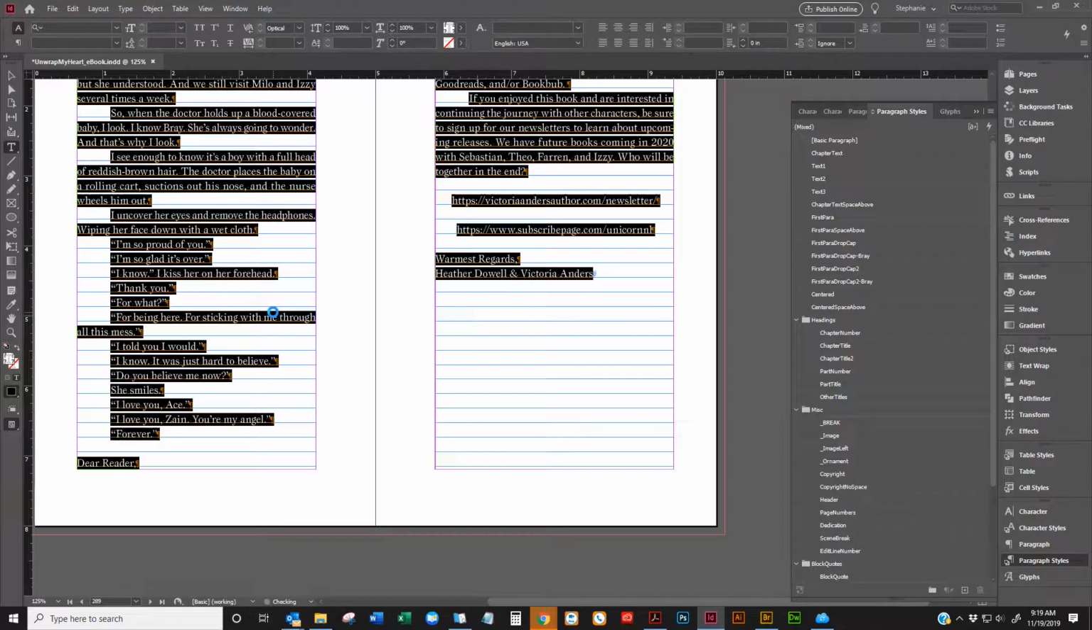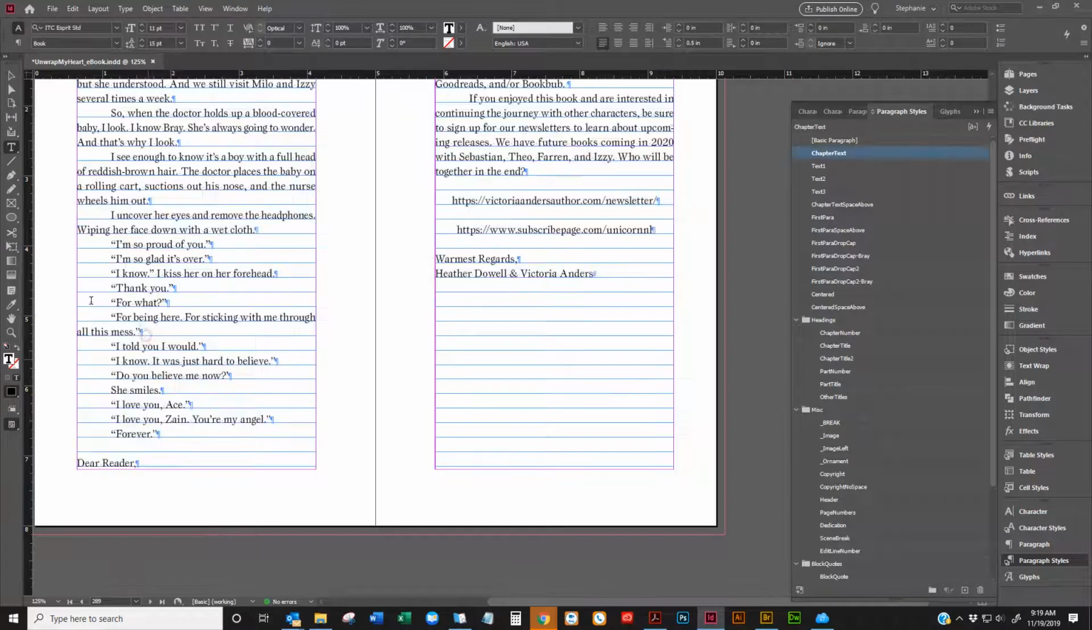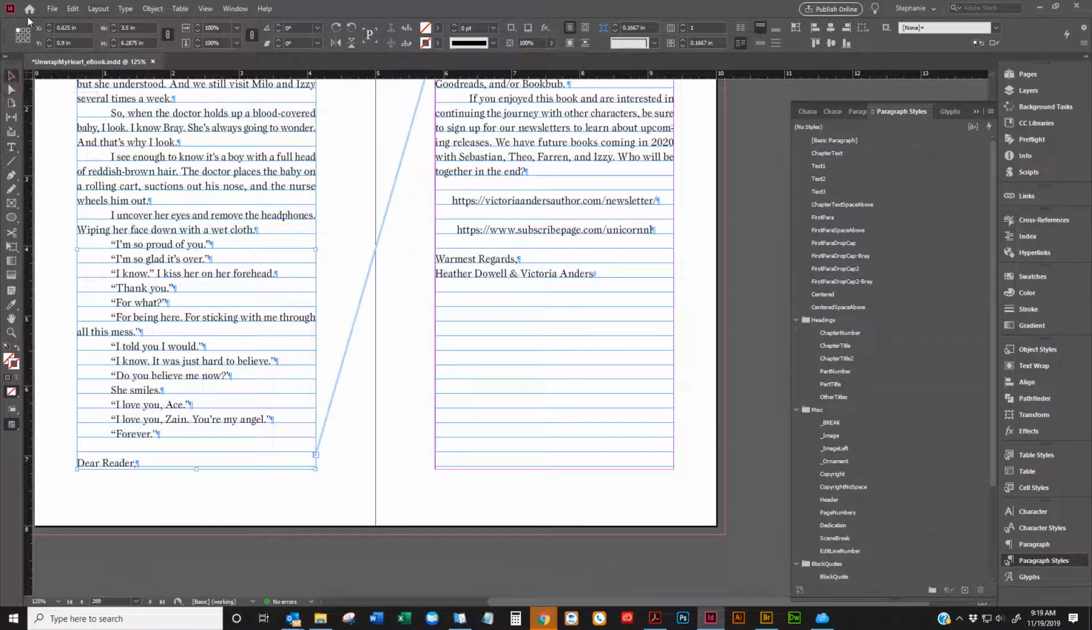Okay. All right, now the next thing that we're going to do, we're getting closer and closer to getting this into ebook form. The next thing I do, and it's just a matter of having a clean ebook, is I clean up my paragraph styles.